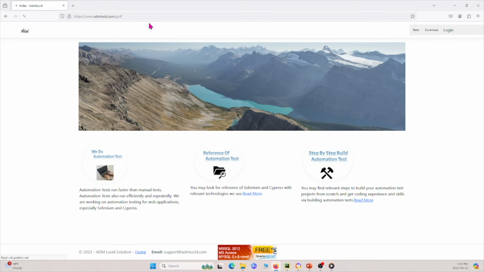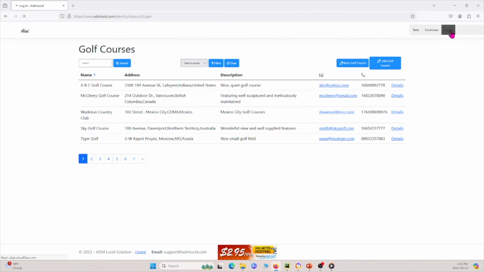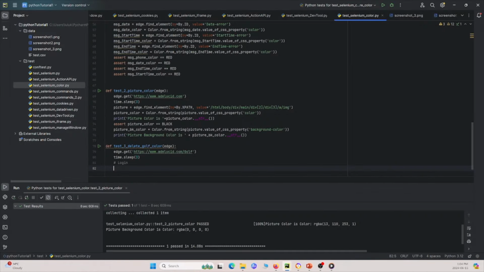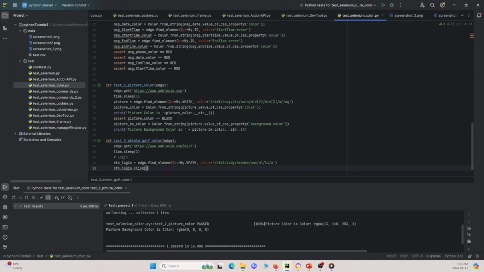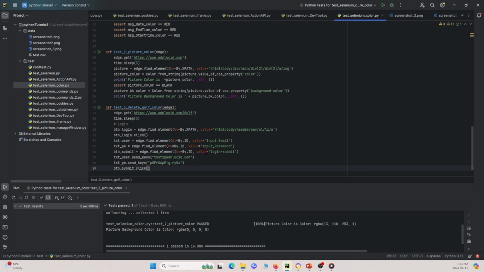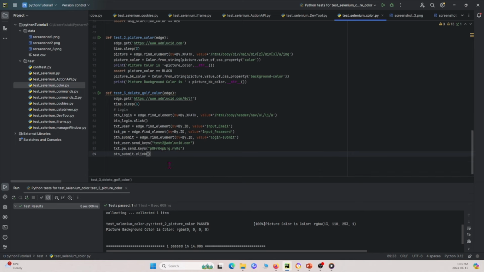So I'll put a dash golf, and then we're going to click login right here. And what we're going to do is look for buttons on the login. So we're going to search for various buttons on the login. So right here, we're going to search for the login button, and then we're going to click it. So that's what we did. And then we're going to find some elements, and then we're going to log in, right? So we're going to find the username, input email part, the input password, and the login button. And then we're going to enter this information and log in.